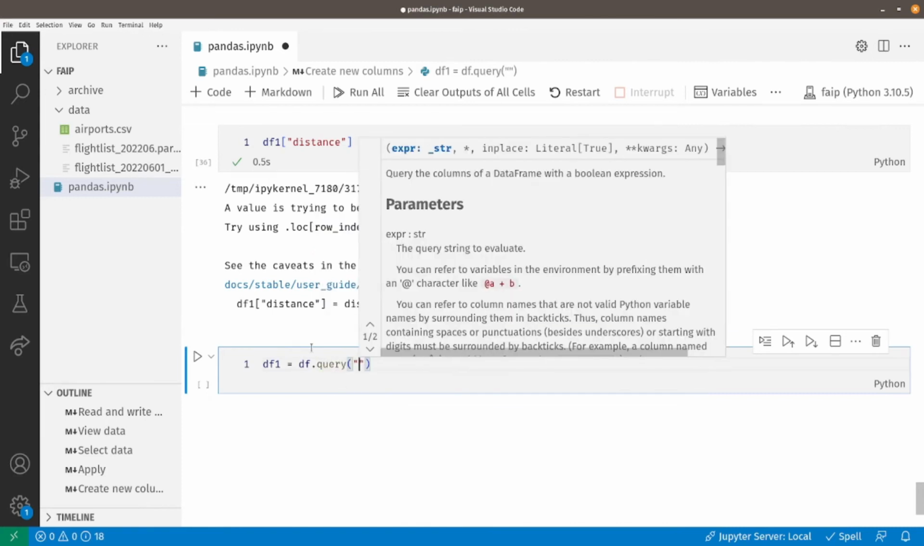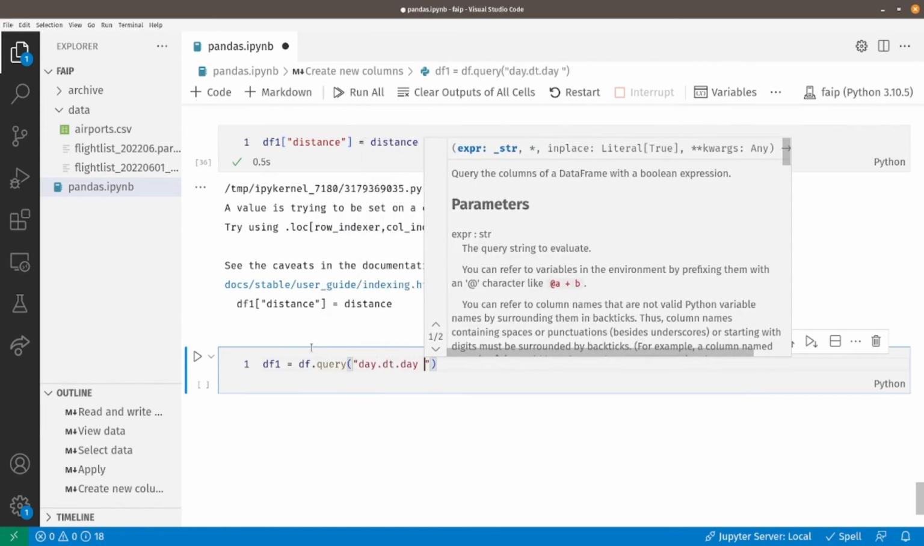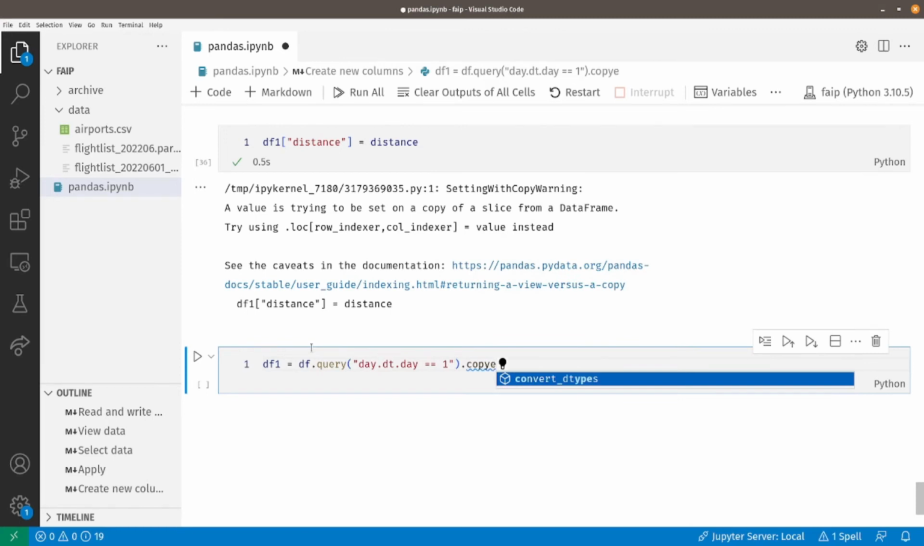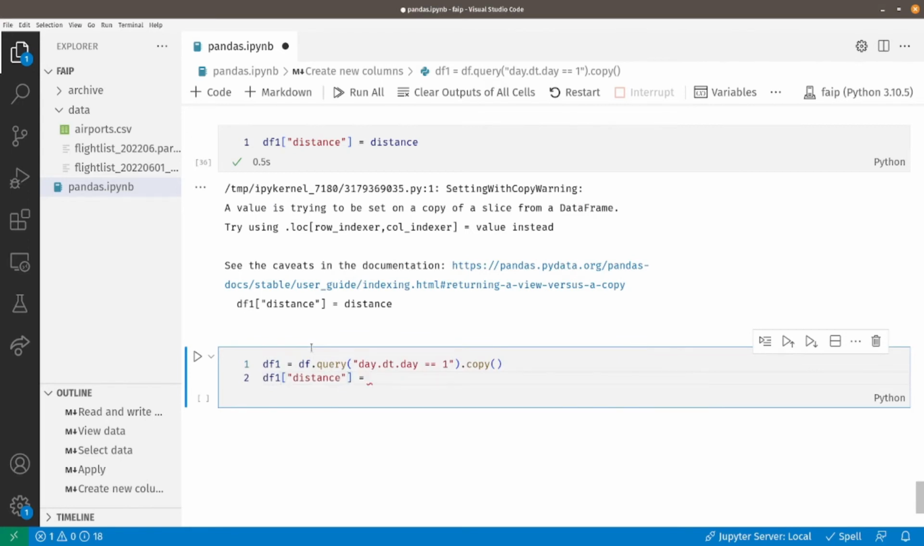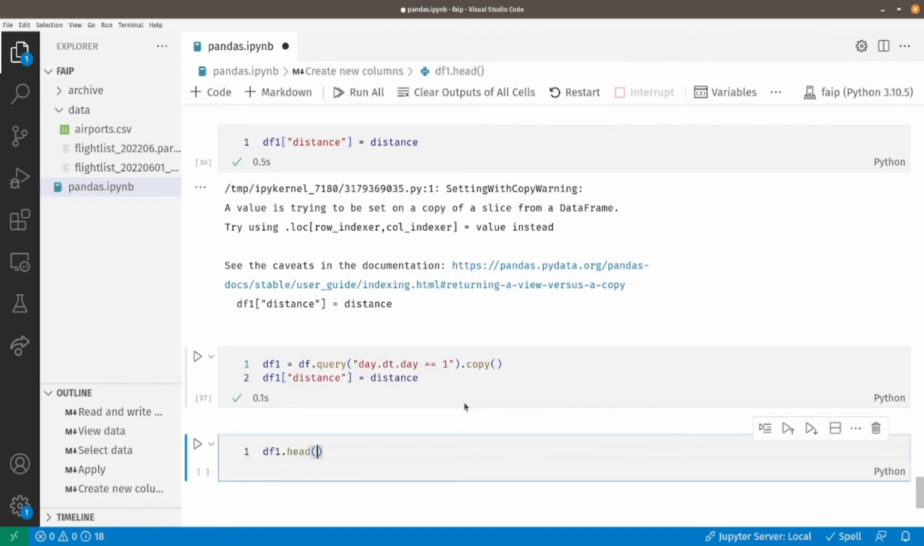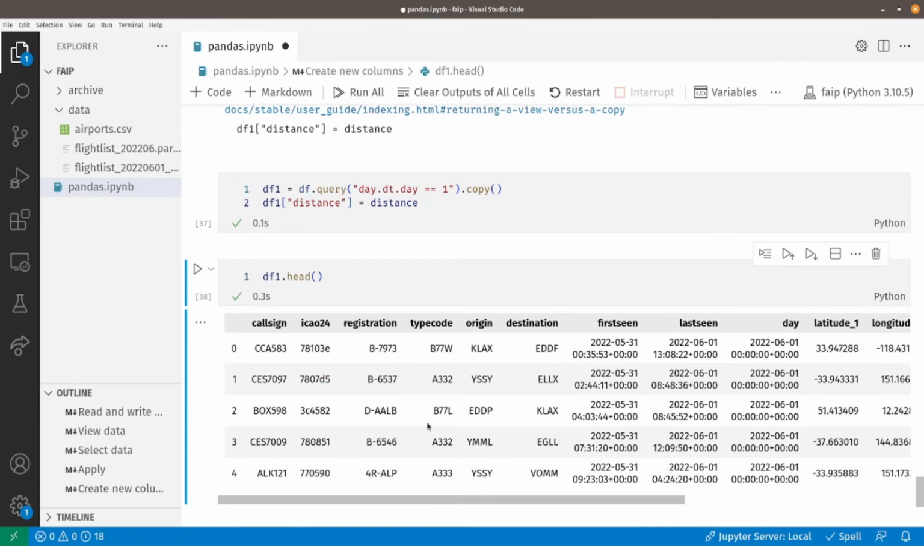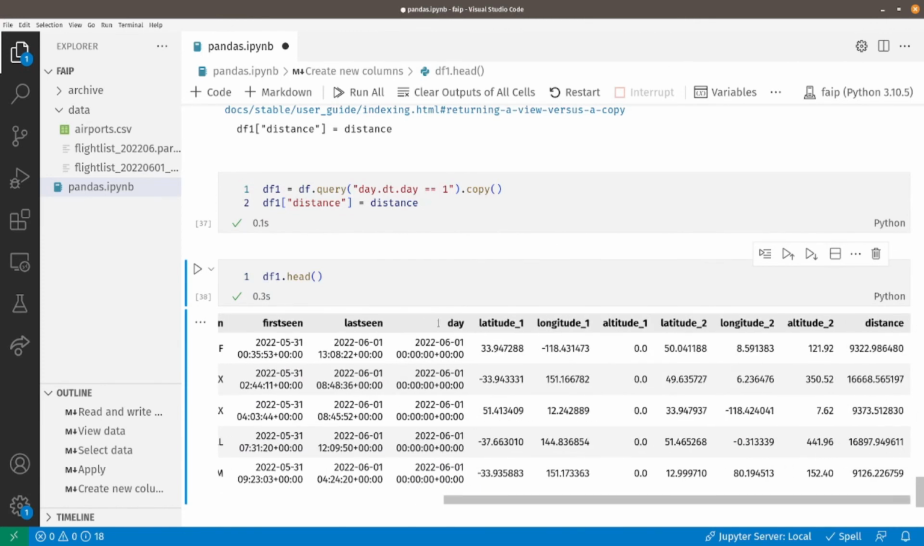In order to be rigorous about our code and remove the warning, we can make a copy of the slice. This will create a new data frame object. And if you apply the same operation, the warning is no longer there, because it modifies a new data frame object. And you can see the new column is appended to df1.